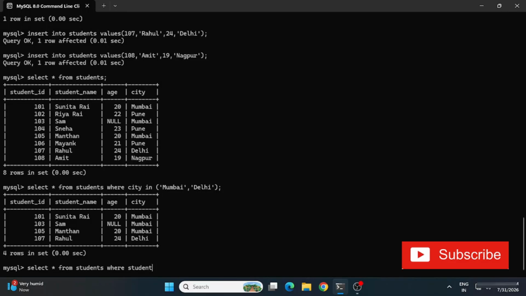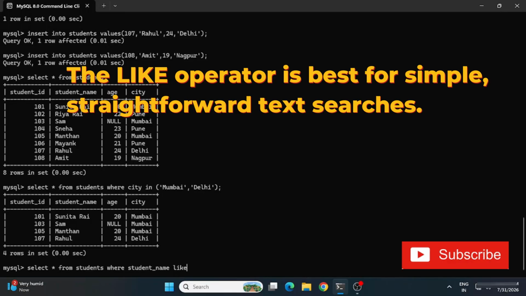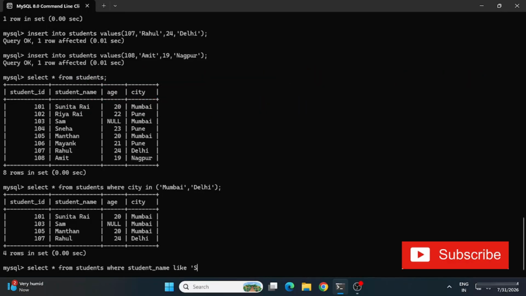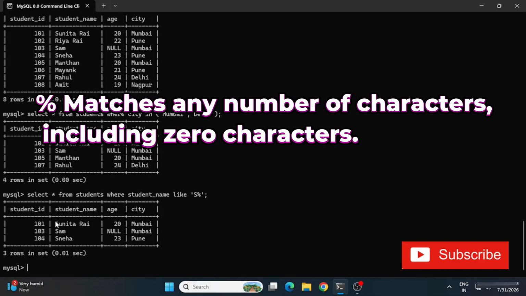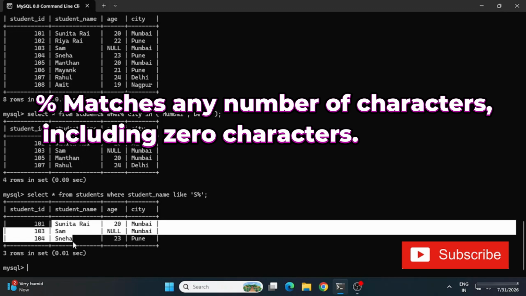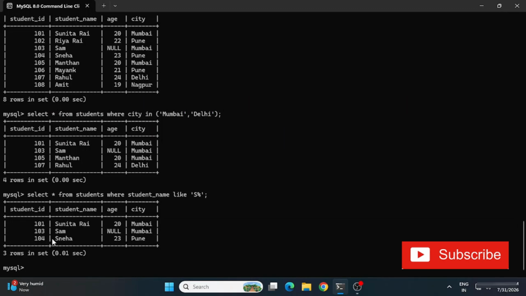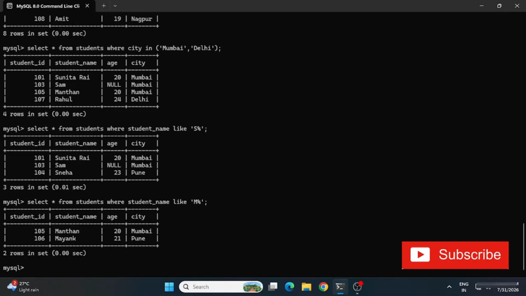So here suppose I want to show all the names which start with the letter S. I'm going to write select star from student where student name like, and here in single quote or double quote, whatever you want, you can put S and percent. This line means display all the students whose name starts with the letter S. Percent means zero or more characters. So S and then percent means the first letter should be S and after that zero or more characters.